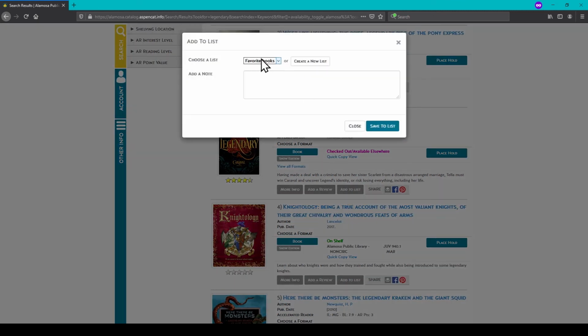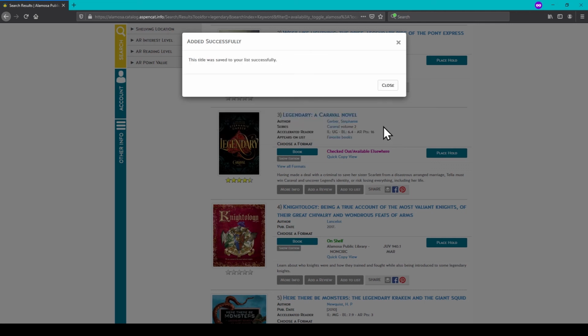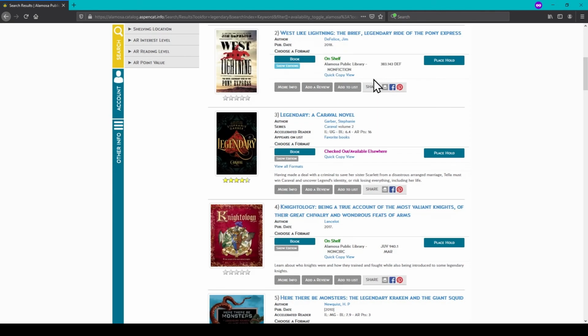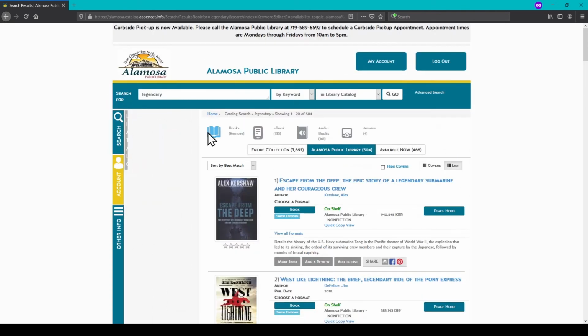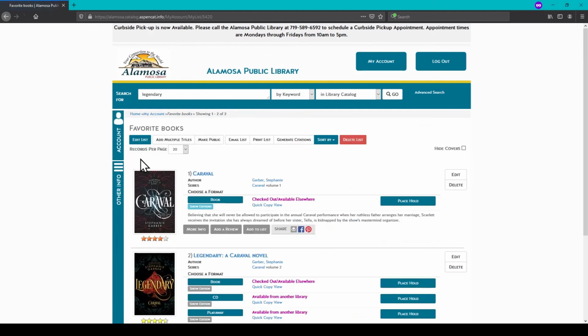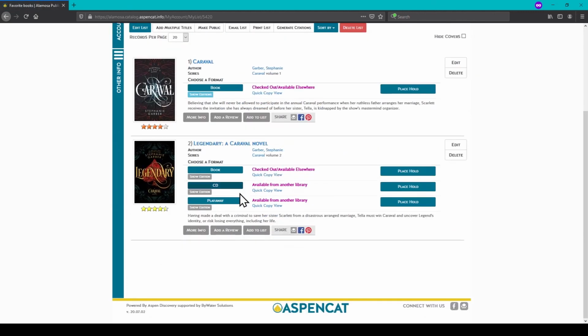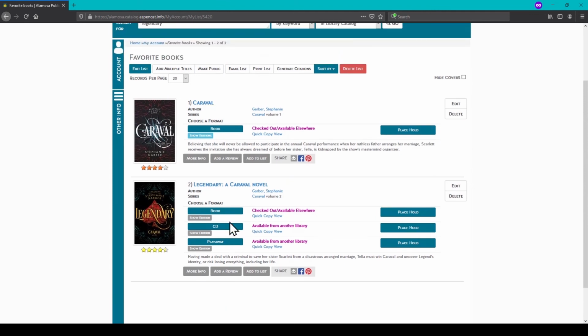And you can either choose from your lists. If you have more than one, the drop-down menu will have all of your lists, or you can create a new list if it's the first one of a brand new list. You can add a note about the item if you want, but you'll just click Save to Lists, and it will put it on that list for you. I will go back to the My Favorite Books list, and we can see that that item is now there.